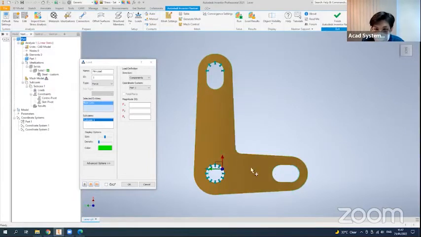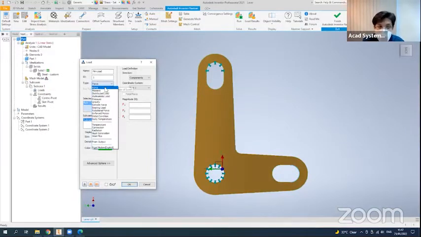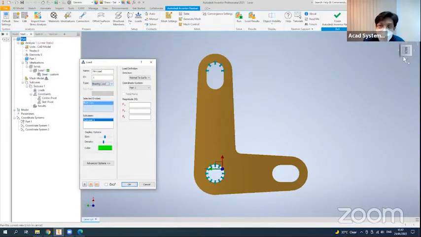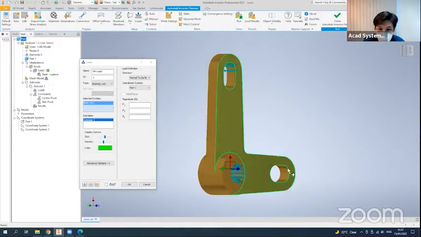Since it is a curved surface, it is more appropriate to select the right forcing for it. So in this case, it will be bearing load. Since it is on a curved surface, I think that bearing load is rather appropriate for this case. If you click on preview, you will not see anything. Why? It's because you haven't applied the magnitude and the direction.